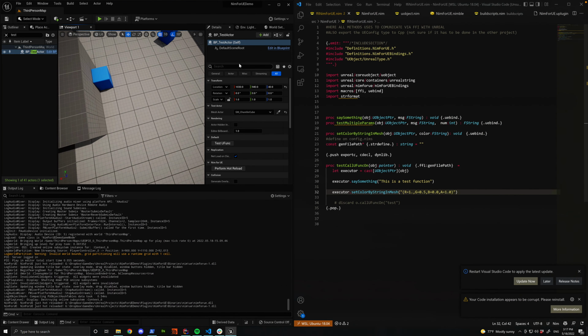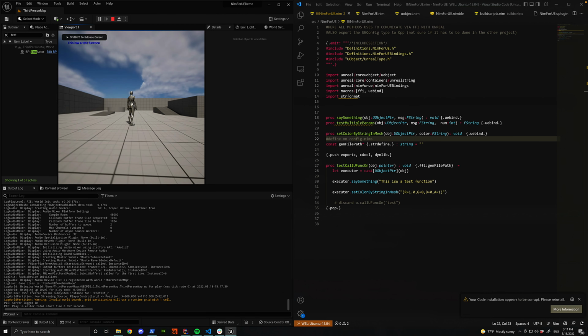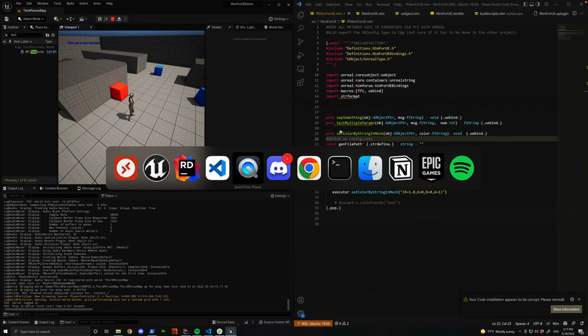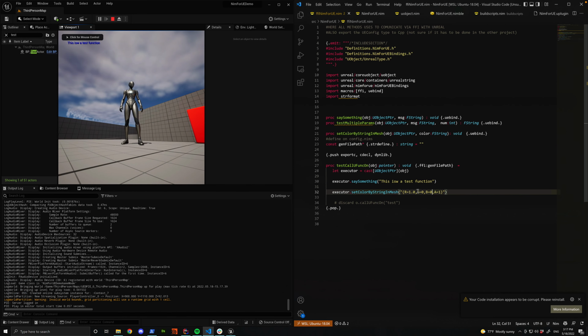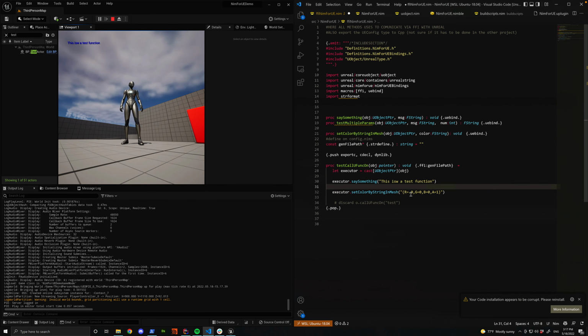Of course, it also works in Windows. I have it connected here with a remote connection. So everything that works on Mac works on Windows too. As you can see, the cube was already red.